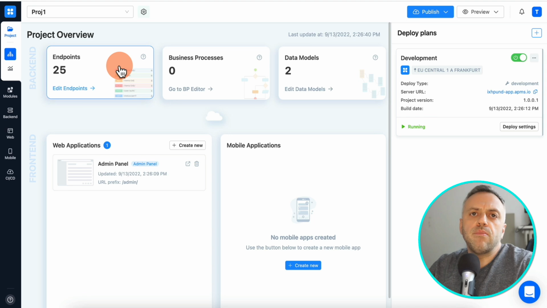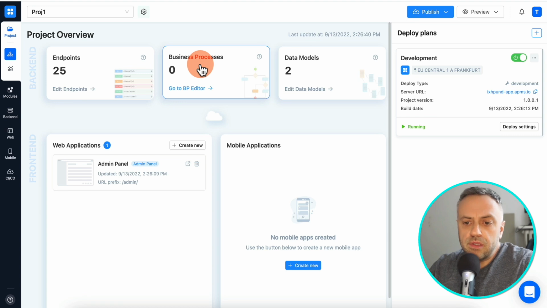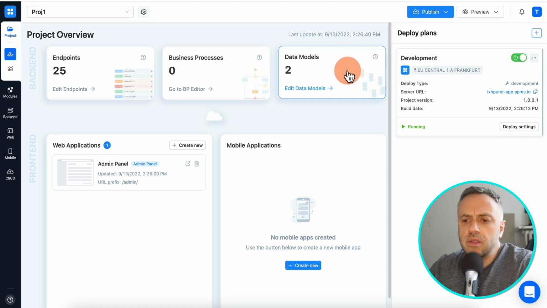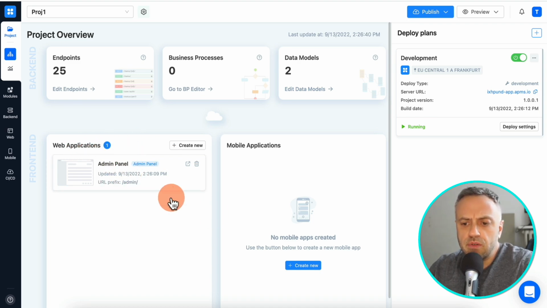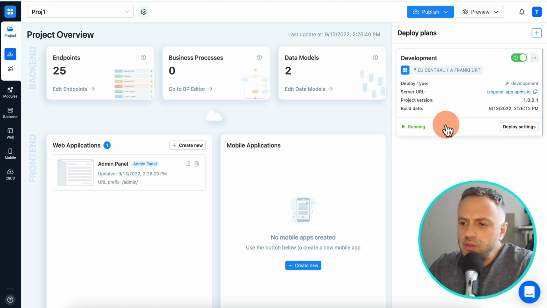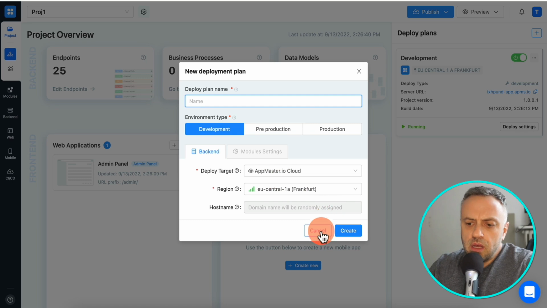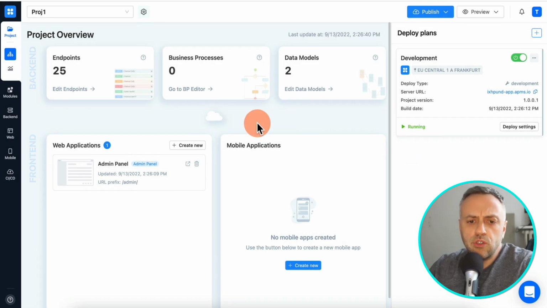We have 25 endpoints, and these are basically REST API endpoints. We have no business processes. We can create them, and I'll show you how to do that. We have 2 data models built in, and these are like the user data models that you see also in FlutterFlow. We have 1 web application, which is the admin panel that has been created for us, and we have no mobile applications. On the right-hand side, we have a deploy plan. We have 1 deploy plan, which is a development environment, and this is going to be our URL, project version, build date, stuff like that. It looks like we can create multiple deploy plans as well, but one should suffice.